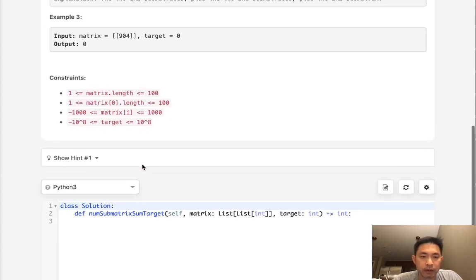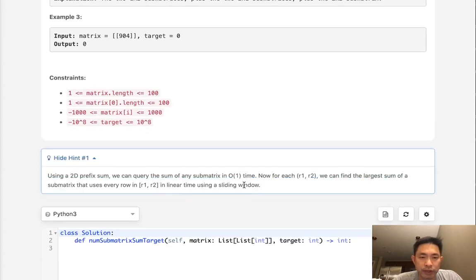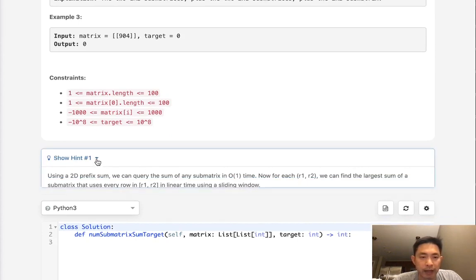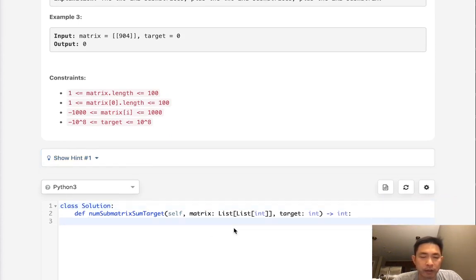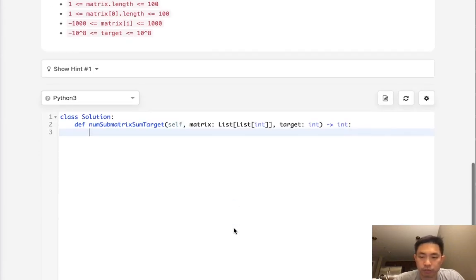Now, they give you a hint to try using a sliding window, but I'm going to avoid that right now and do a more standard approach. Say that we had just a regular array and we had the same problem. We want to find how many subarrays here equal a target of, say, 7.